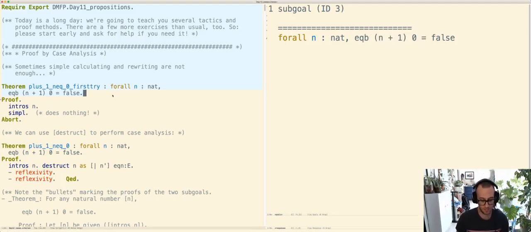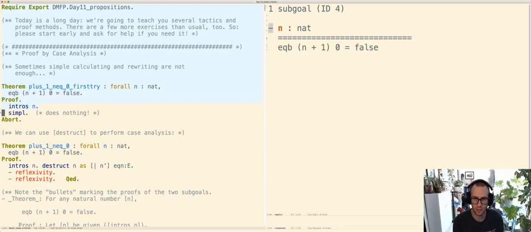So you might bravely dive in and say, okay, cool, let some n be given. I need to show that EQB n plus 1, 0 is equal to false. Okay, well, Coq, could you run this program for me? Maybe you'll figure something out. And it does nothing. So why does it do nothing?